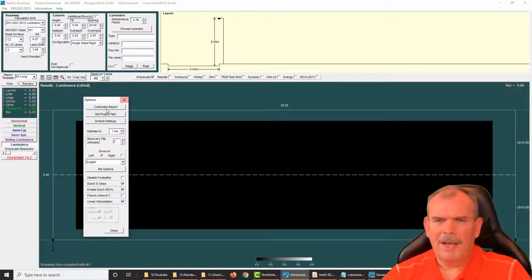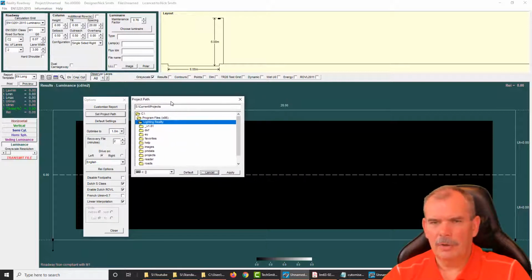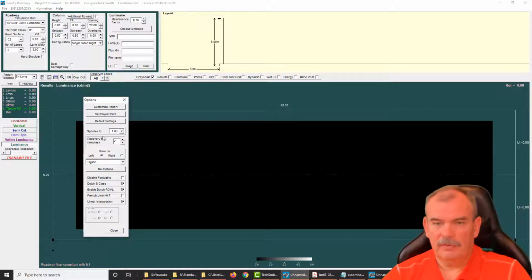In the Options panel, we've obviously got Customize Report, which we've covered in a separate video. Set Project Path affects the location that Lighting Reality will go to when you select Open or Save. Default settings already talked about. If you want to locally change the Optimize to, then you can go through and do that. The recovery file, again, we have a separate video which talks about the recovery file and so on, and how often that saves. Again, the default is 2 minutes.